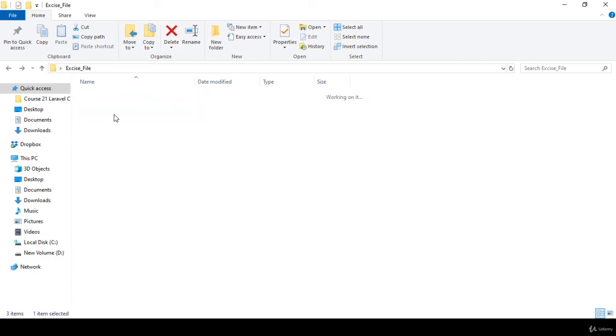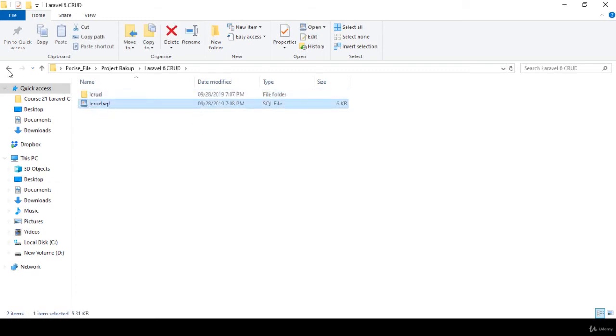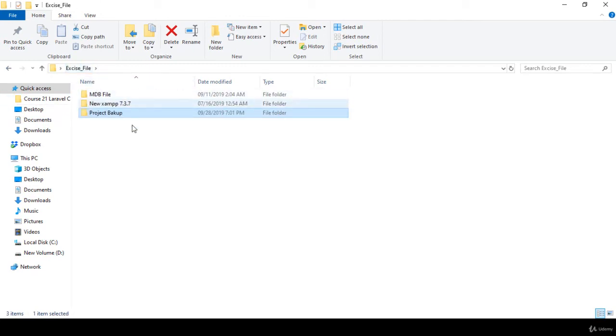In the project backup file, there are two types of projects. That is a Laravel 6 code project, all the source files with the SQL file, and also there is a user authentication system. All those files you will get from this folder. I hope all these files will help you a lot.